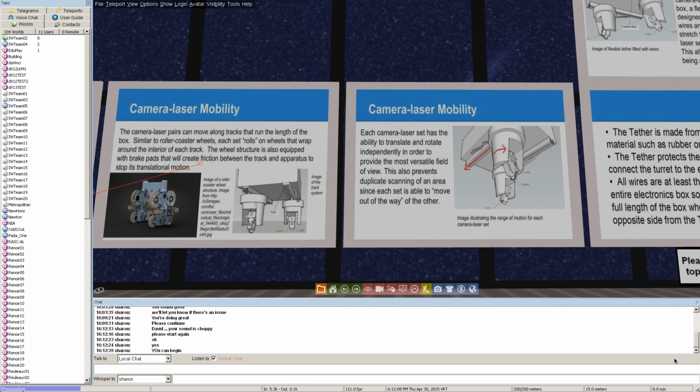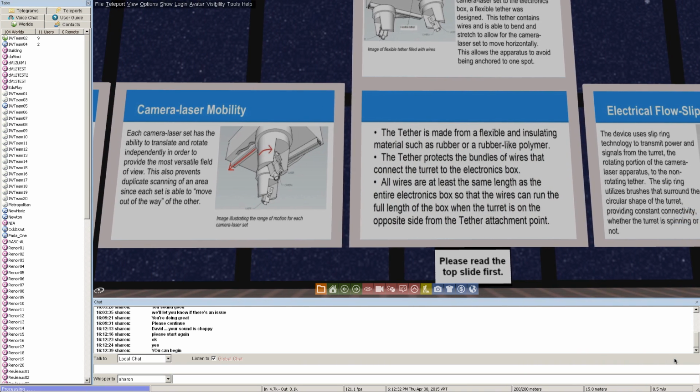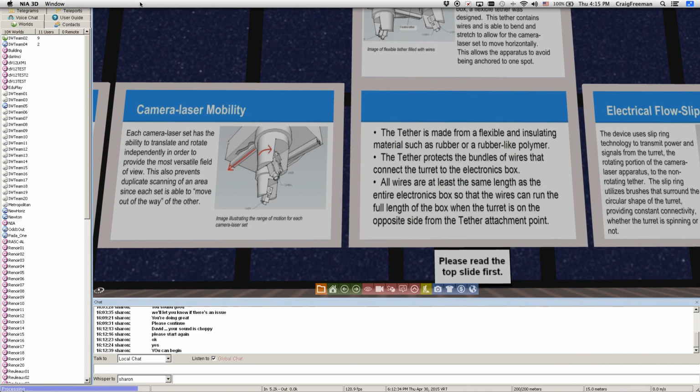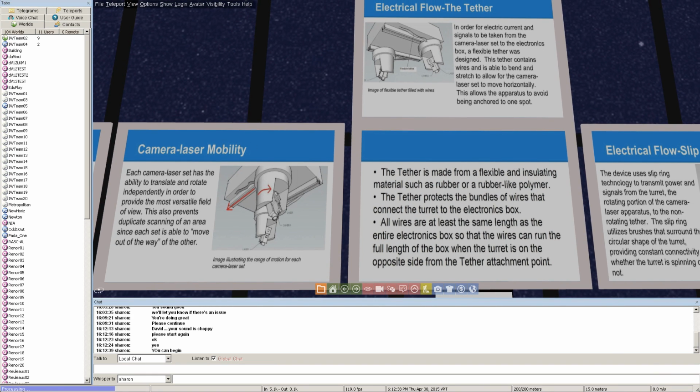Our device has translational capabilities. On the device are tracks that run the length of the box, and each turret can roll along the tracks. The roller bearings, the wheels that are within the tracks, are kind of like roller coaster wheels that wrap around the shelf structure within this track so that it won't fall down or slip out, and it's completely encased by some sort of structural support. Also, these roller bearings have frictional capabilities and brake pads to stop the turret as it's moving along one of these tracks.